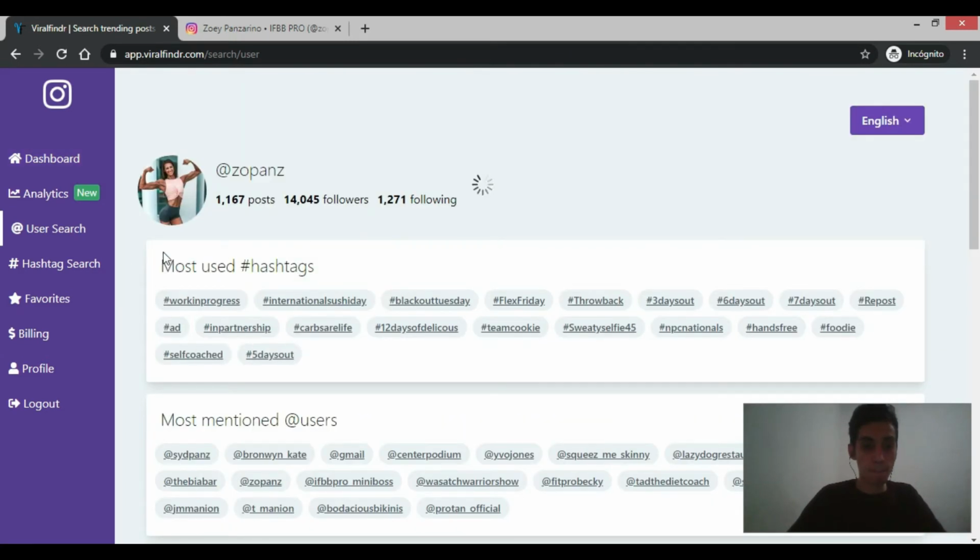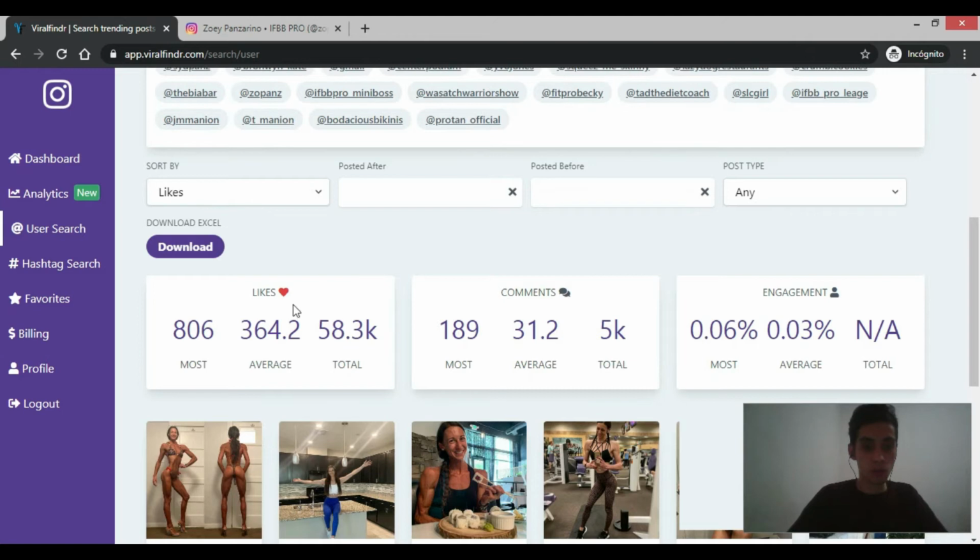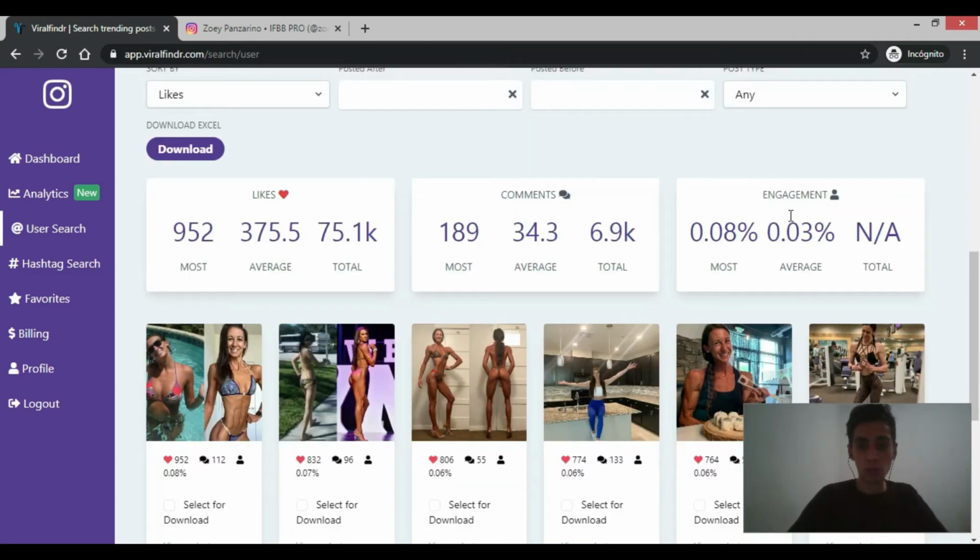As you can see, the software shows us the most used hashtag in the profile you used. It also shows us the likes and comments that this profile has, and all the posts are ordered from the most viral to the least viral.